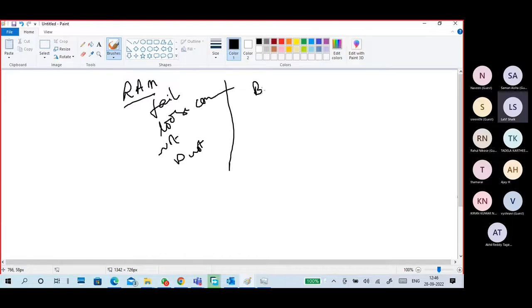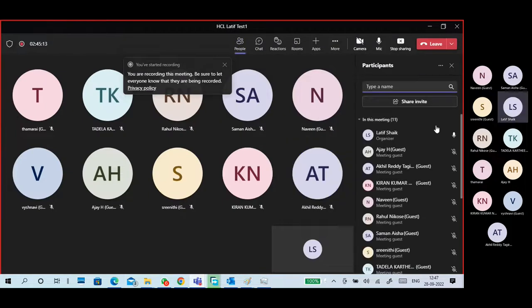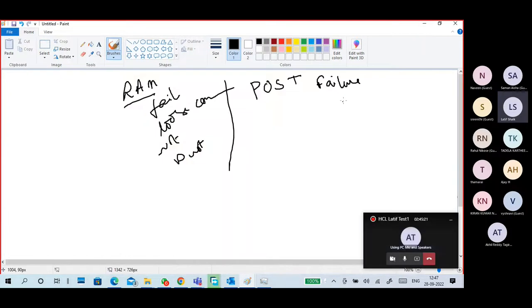By POST failure, this comes under POST failure. Someone is talking by open mic. Akhil. Okay, he's closed the mic. No problem. POST failure due to the RAM related issues.